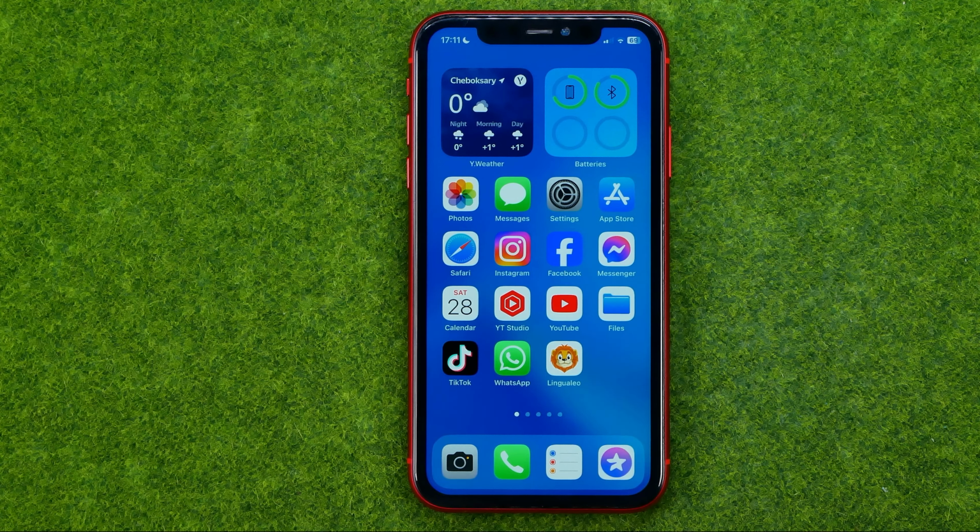In this video, I'm going to show you how you can easily lock photo album on your iPhone.